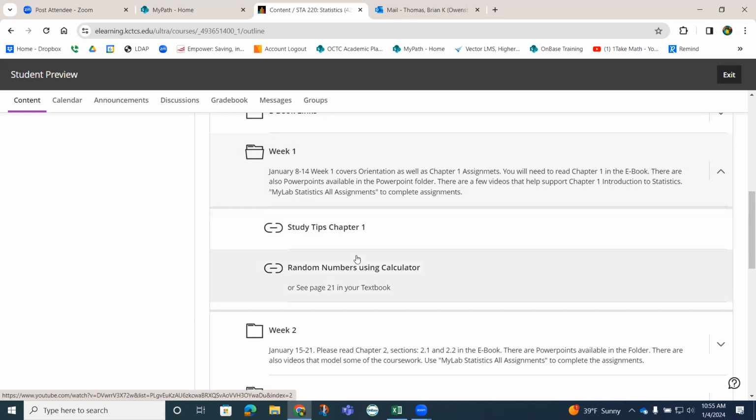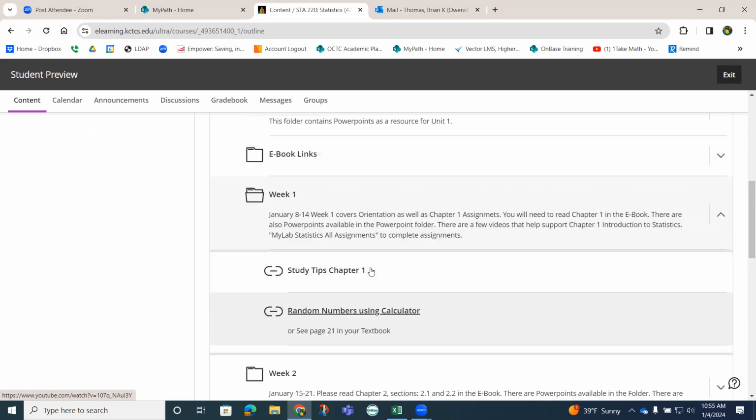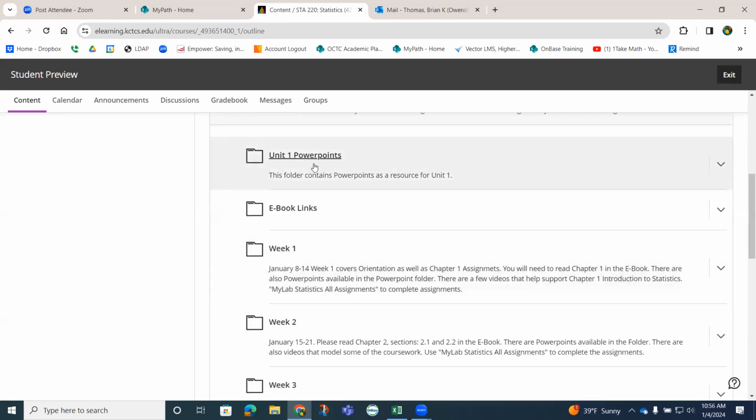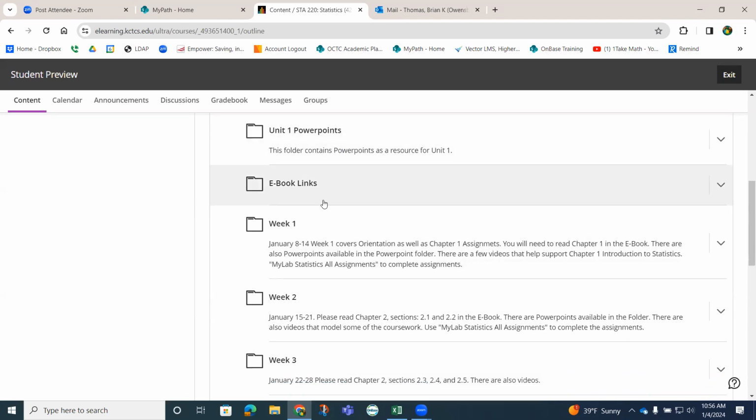So it's got the study tips, and it also talks about random numbers using a calculator. There's not going to be much in Unit 1 because it's really more about just reading the book. So you'll find reading the book or the PowerPoints appear as your main resources for week 1. Again, the PowerPoints and ebook links will be used for all 4 weeks of Unit 1.